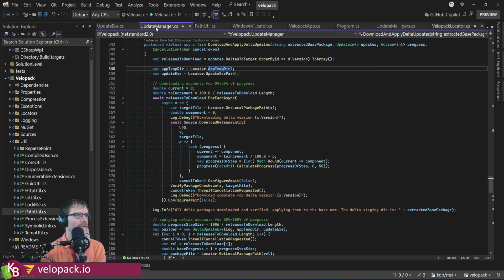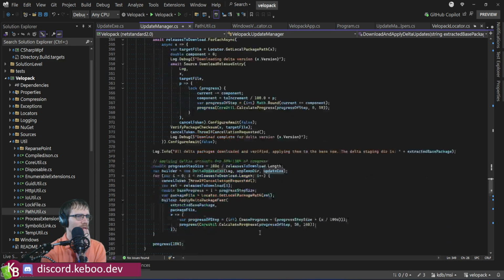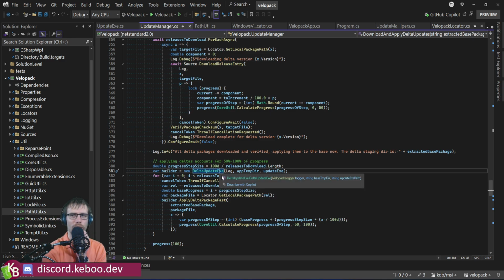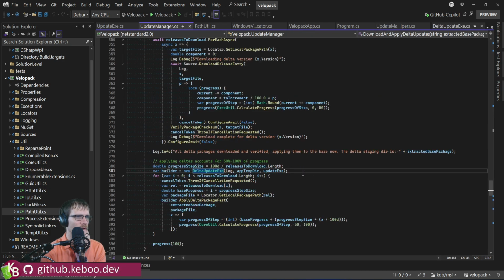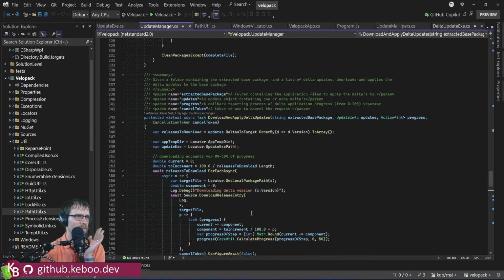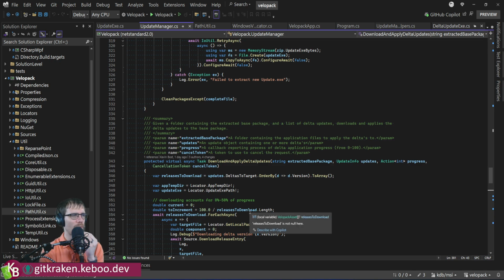The only one that's giving me pause is this one here. I just want to make sure that it overwrites the exe path before it invokes. And this isn't process starting on it; it's applying the Delta package to it. So that's fine.